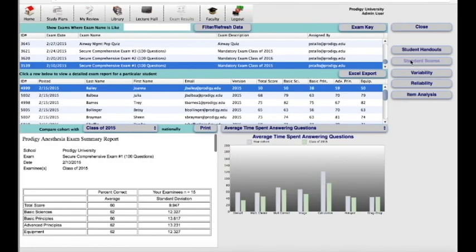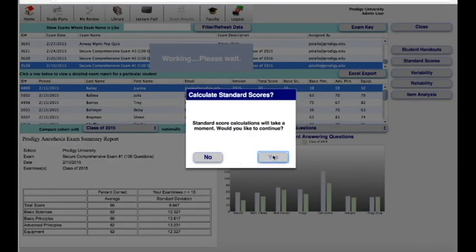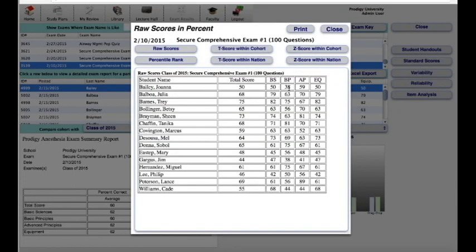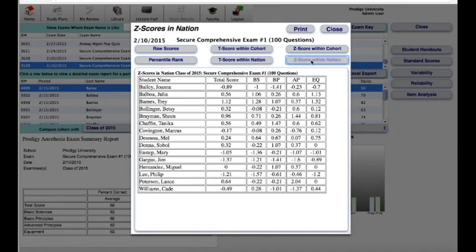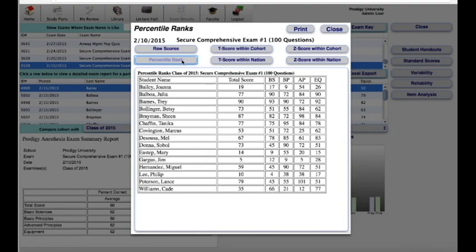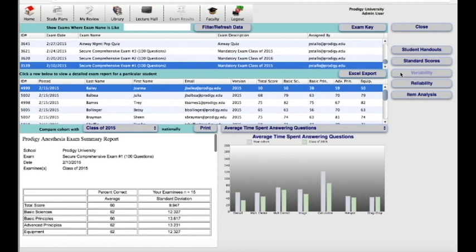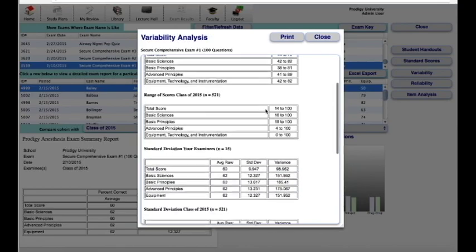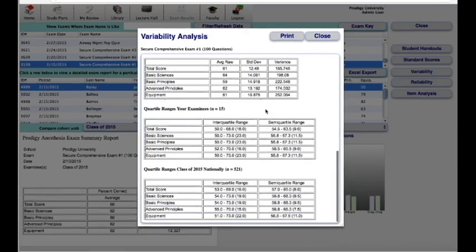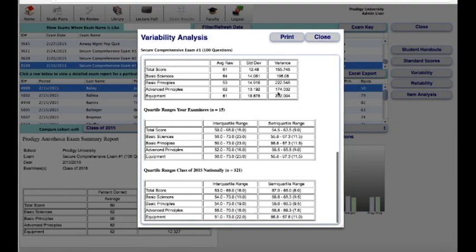Below Student Handouts is the Standard Scores button, and if you click it, it will calculate the standardized scores for your students' performance on this particular exam. So here we're looking at the raw scores, but we can convert these scores into T-scores within the cohort, Z-scores within the cohort, or Z-scores within the nation, T-scores within the nation, percentile ranking, and so on. The next button is Variability, and this will calculate all the variability statistics for this exam. So it'll show variance, standard deviation, interquartile ranges, semi-quartile ranges, etc.